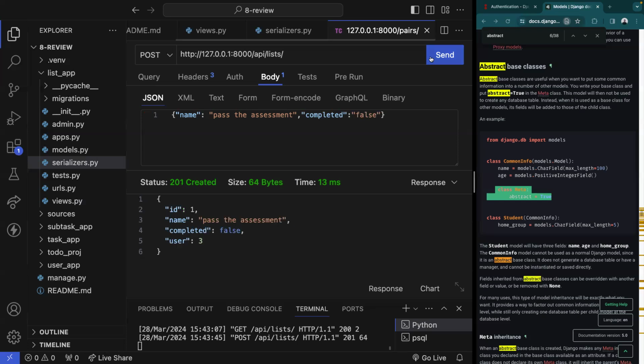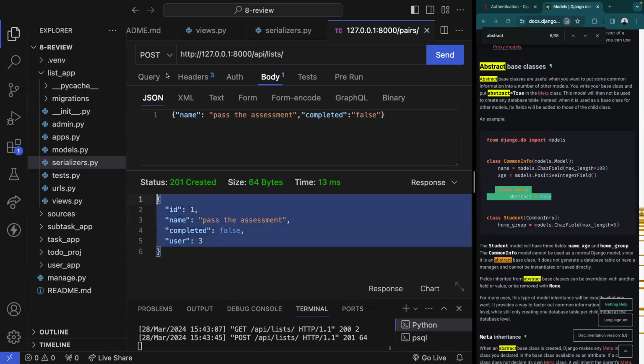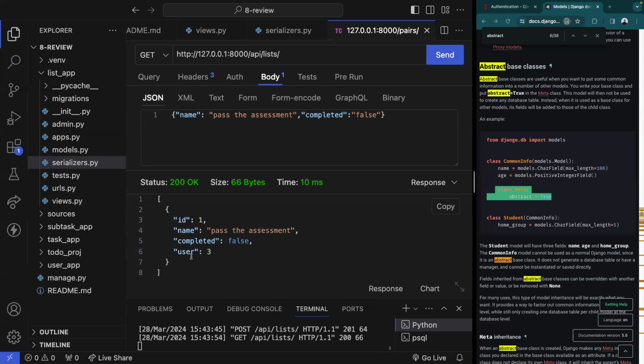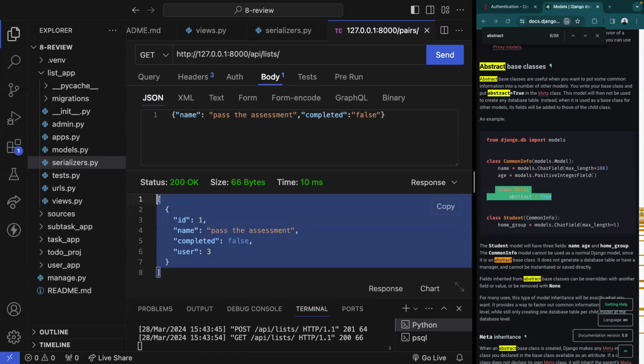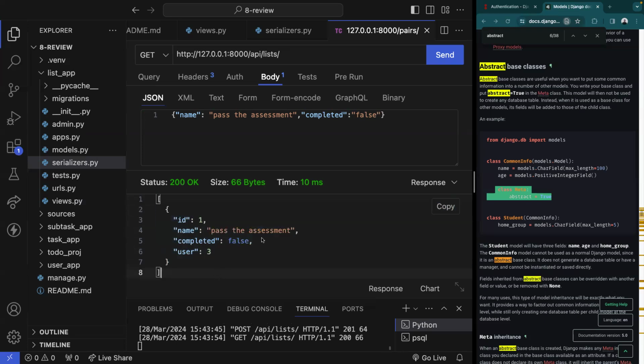All right, now when I send my request, it looks like that worked. My new list was now completed. If I run a get request, we can see that I have my list of one specific list. All right, so now I've made a list and I have my endpoint for viewing or getting all or creating one entry.